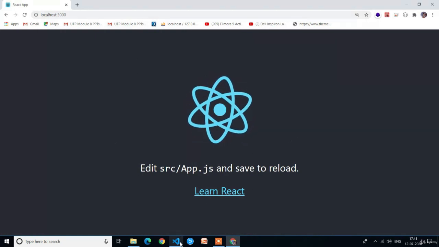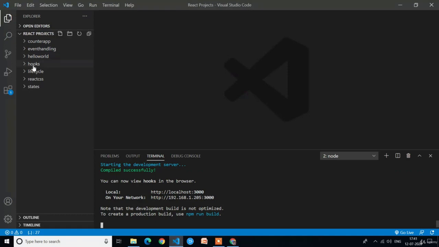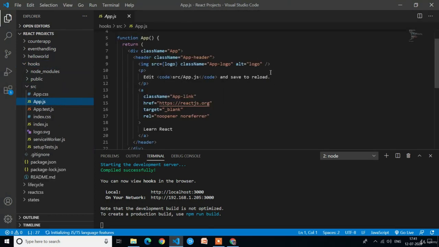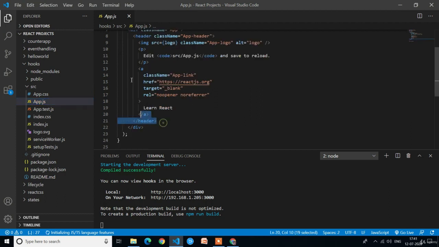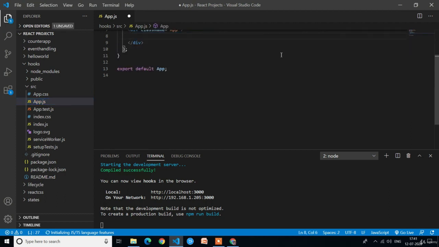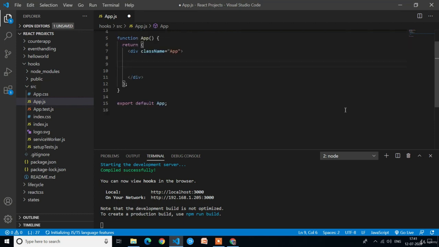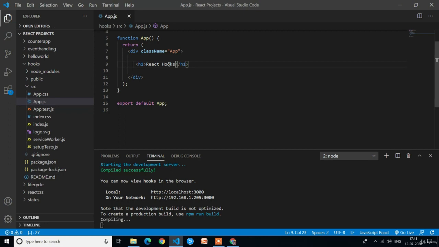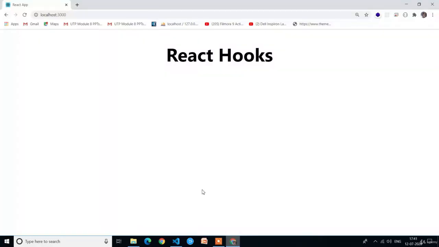I will edit the app.js file. So click on this hooks folder and expand this source folder. And click on this app.js and remove all the default stuff in the app.js file. And we will write one simple h1. I will write the heading as React Hooks. Now we will see the output. Here you can see the default stuff has gone. Now we have only one h1 text in the page with the text React Hooks.